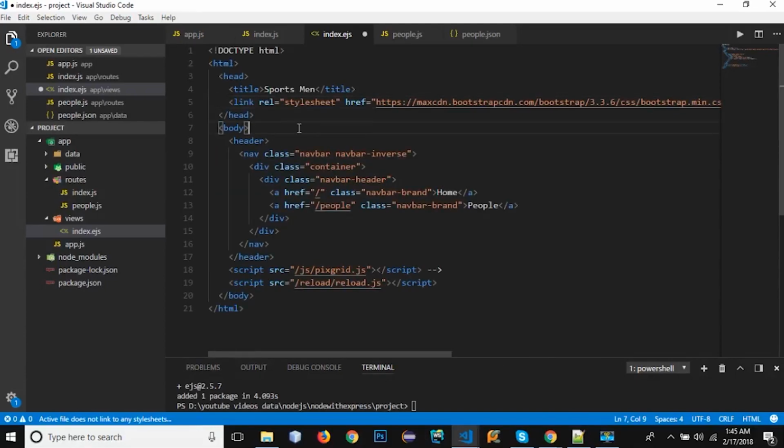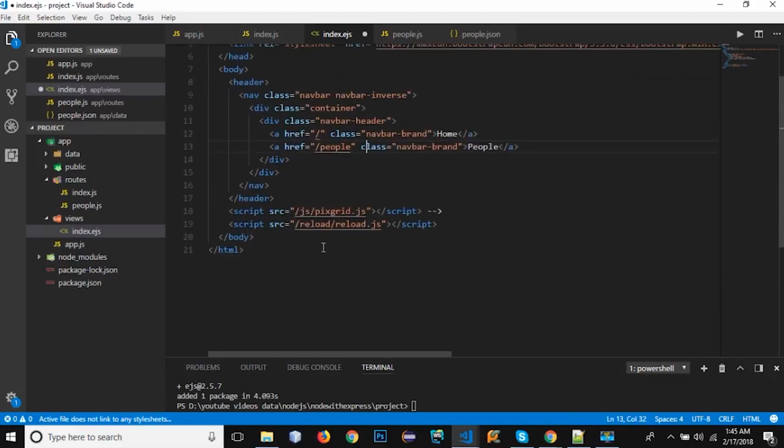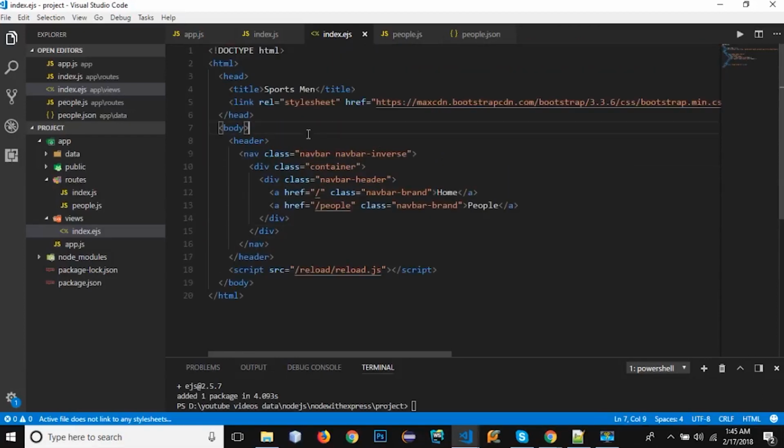After that we have the body element. Inside it we are using the head and nav, and these are the classes of Bootstrap. And we have the header, and the header has two links, home and people, navigating to the default route and to the people's route. At the end I am just going to remove this, let's remove it as well. And I need to load this script in order for nodemon to work well, and for the browser to reload whenever any change occurs. Okay, so that's it.